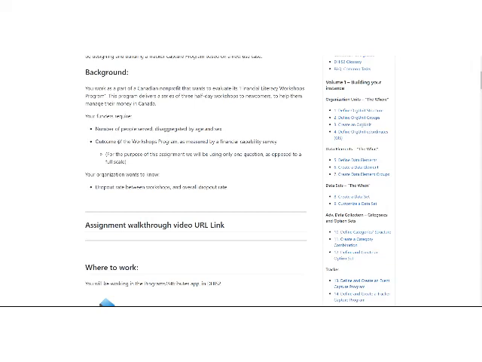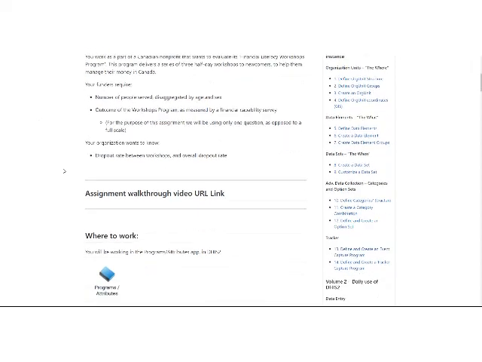and sex, and then we want to have an outcome of this workshop program as measured by a financial capability survey. And for the purposes of this assignment, we're only going to use one question from that survey as opposed to an entire scale. We also would like to know the dropout rate between workshops and the overall dropout rate. And you can see here at the top, it's about financial literacy workshops in Canada.